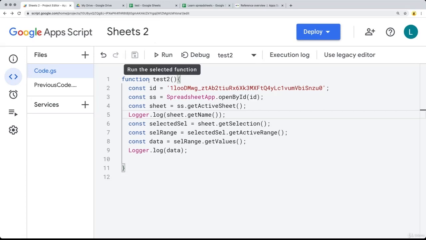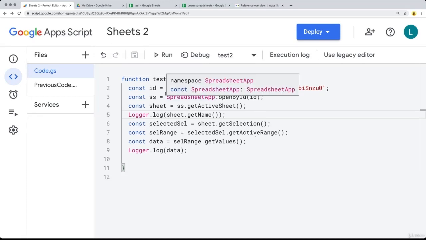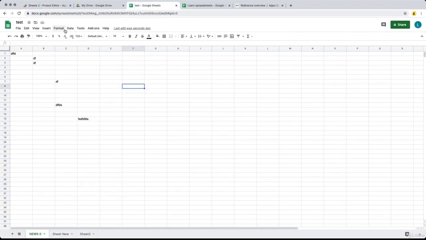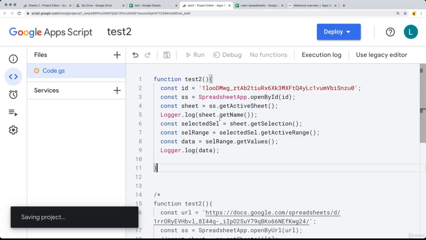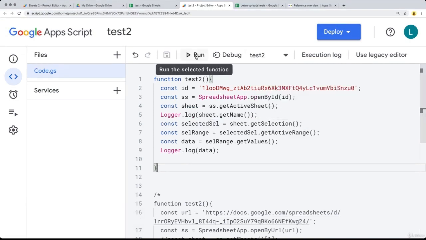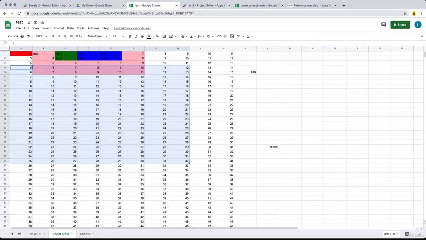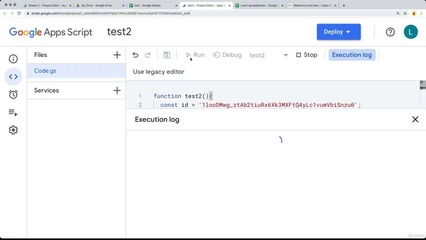So let's go ahead and we're going to try this same script, and we're going to open it up and use the bound script in order to do this. So under Tools, Script Editor, and then within the bound script, let's have the same script run, and we're going to run test2 and see what the results are, and we'll make a selection, run it again.